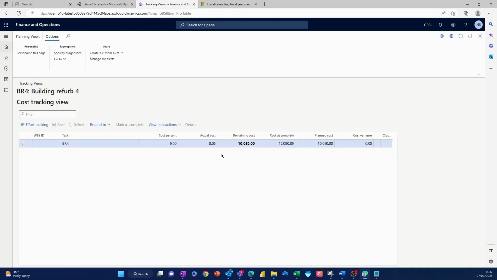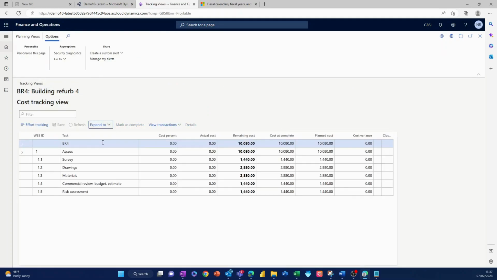Not much to show on here at the moment because we haven't really started doing any actuals yet, or running the cost to complete routine yet. But you can see that I've got a remaining cost here, cost to complete, a plan cost, and a variance. So these tracking views, both in terms of costs and effort here, will stay updated. They're part of the management tool that you get within project.